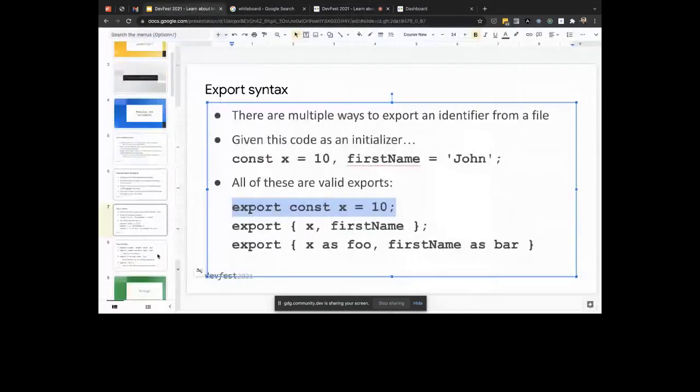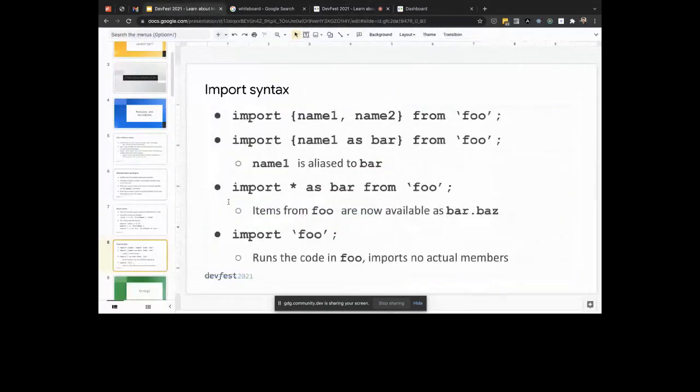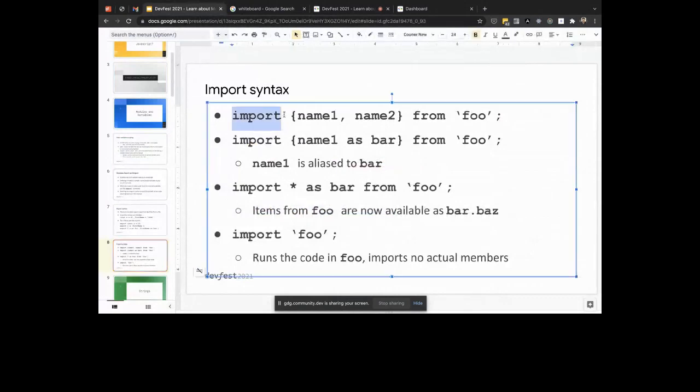And then once you have exported stuff, it can be imported in other files. So you would import one or more things from a specific file. So here we import name1, name2 from foo, which assumes that we have a file somewhere called foo in which we have name1 and name2 that are exported. If that's not the case, then JavaScript would throw an error and say, I cannot do that.